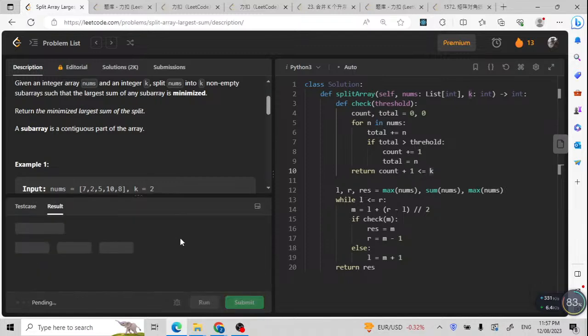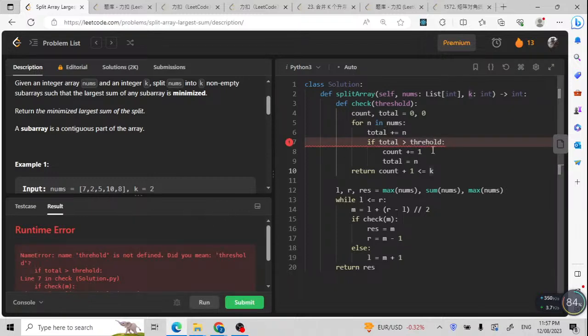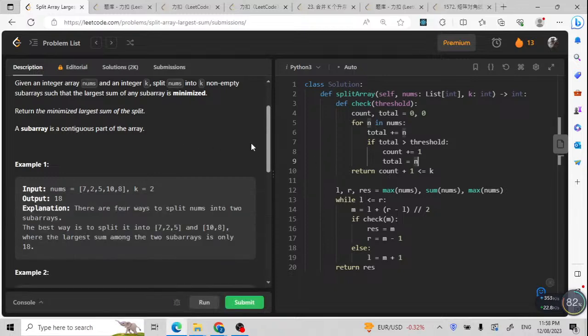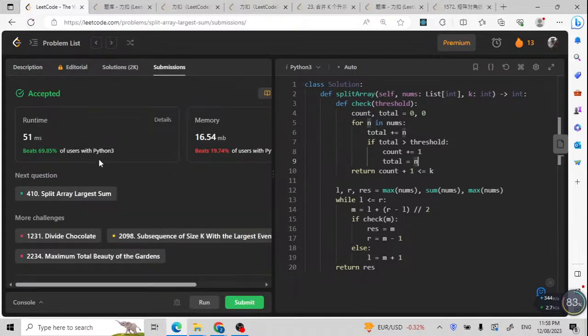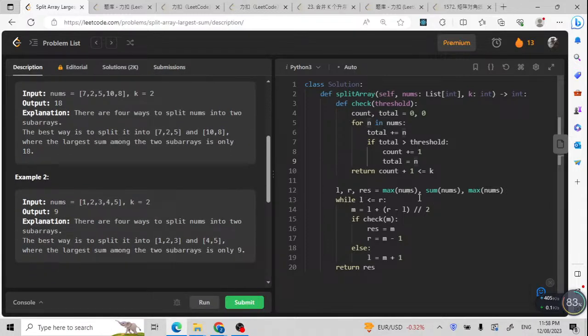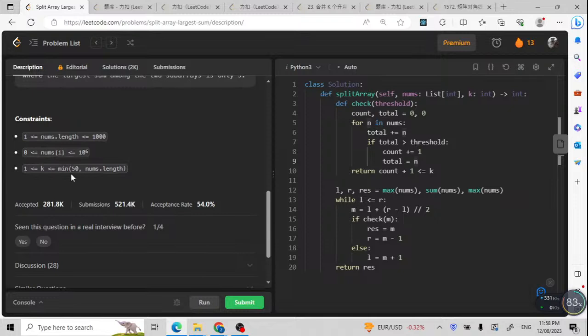Now let me run it to check if it really works. So here, let me copy the threshold. Here is a typo. Now let me submit it, and after that, I'm going to analyze the time complexity again, because for this kind of problem, this is already the optimized solution. Now we just need to analyze the time complexity.